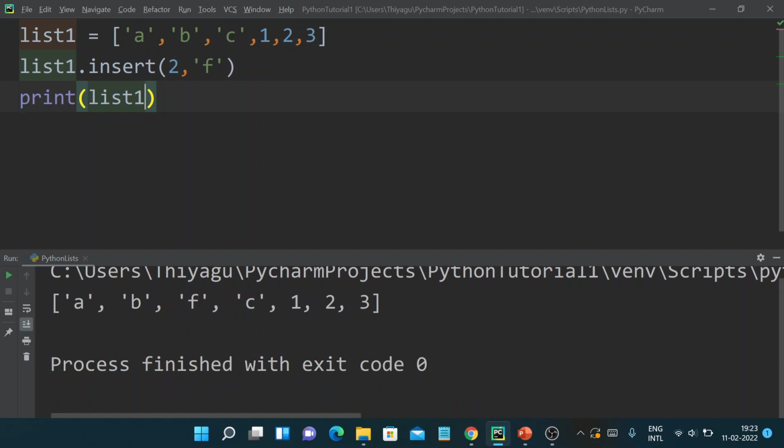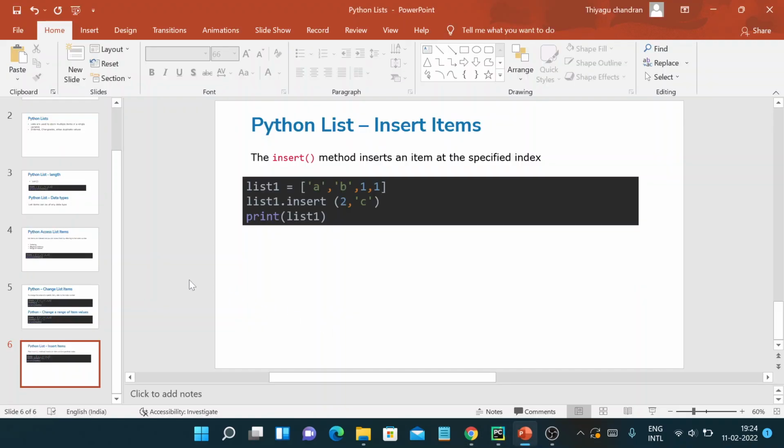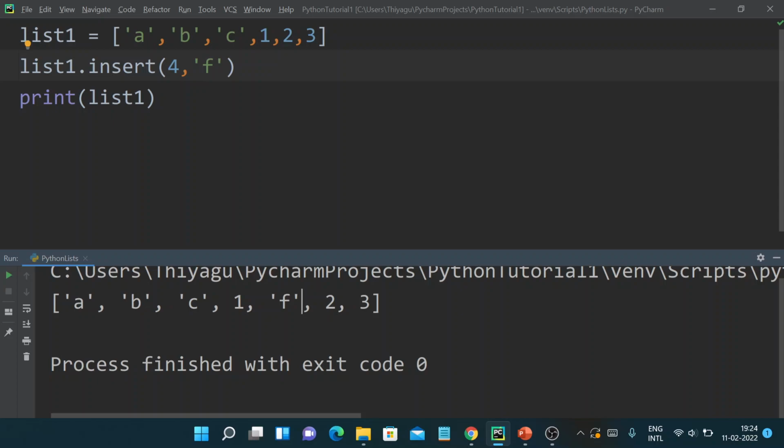And now if you see, the value f is inserted at index value 2, so a comma b comma f. Okay, so f is inserted. Similarly, if you want to insert at any other position, you can change that also. If you want to insert at the fourth index value, you can. So now the value f is inserted at the fourth index position. Okay, so I think these are the very basic and very popular operations that we use with lists.